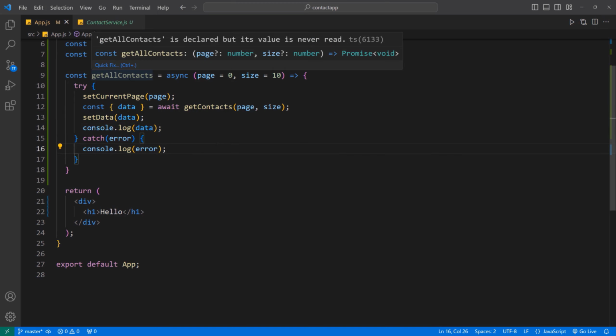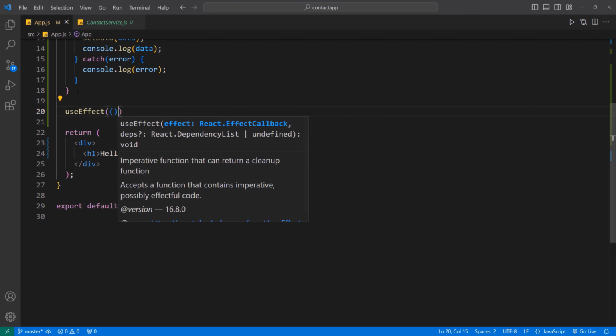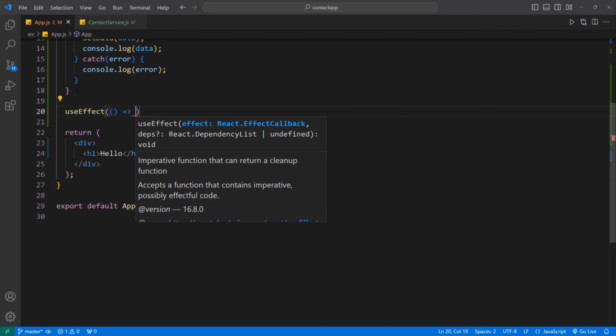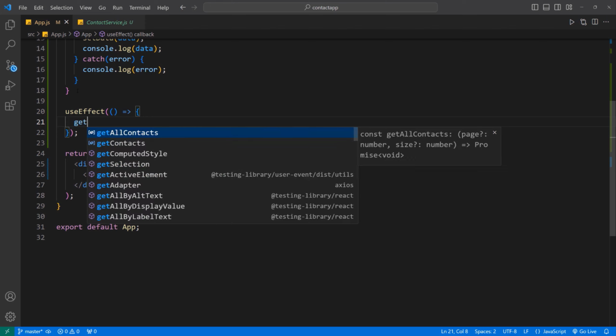So now the only thing that we have to do is to call this function. You can see it's a little bit grayed out because it's declared and it's not being used. So we just have to use this. So let's scroll down here, and right before the return, we're going to use useEffect. For useEffect, we're going to run a function that's going to run when the component is rendered. So whenever this component is rendered, we want you to run this code, which is to get all contacts.